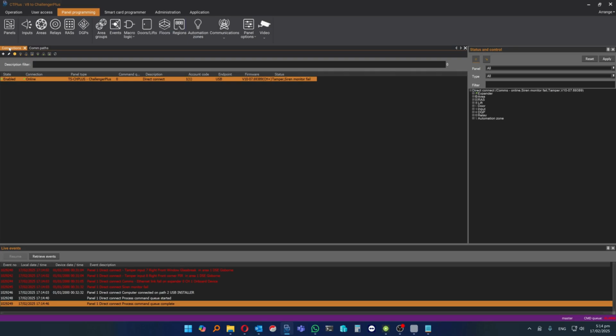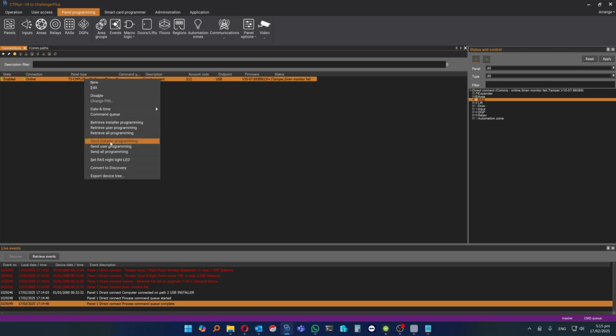Now, with all of our paths retrieved, we can send all data back into the panel. This is a good time also to check to make sure things are working. We can see here that there is things offline because I have nothing plugged into the LAN of this Challenger panel. So now, on our Connections tab, we right click and we can send all programming.